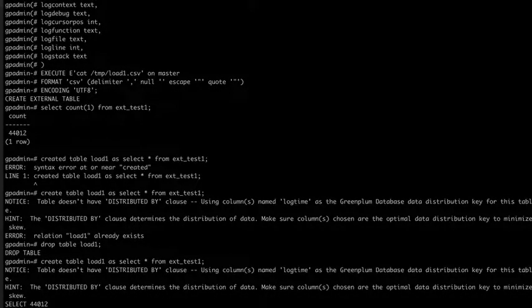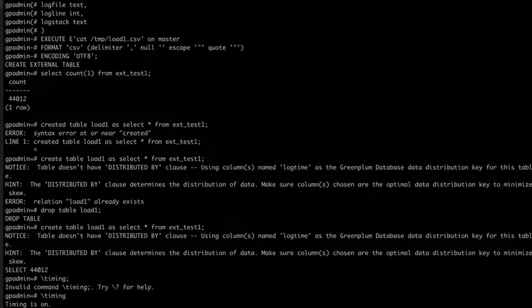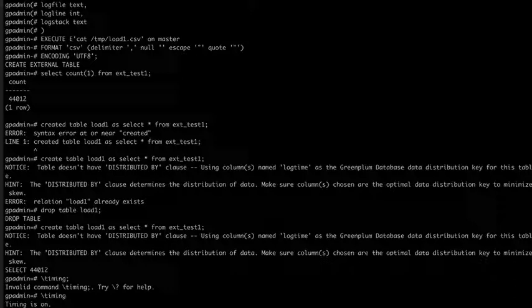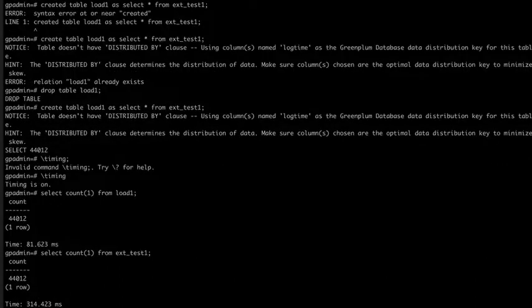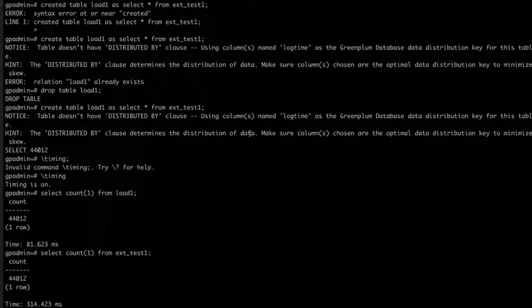Once we load the data into the heap table, the real data is stored on each segment. That will make the read time much faster. Let's open the timing. So this only takes 81 milliseconds. Then we check from the external table. The runtime is about 300 milliseconds. So you can see the runtime is quite different.